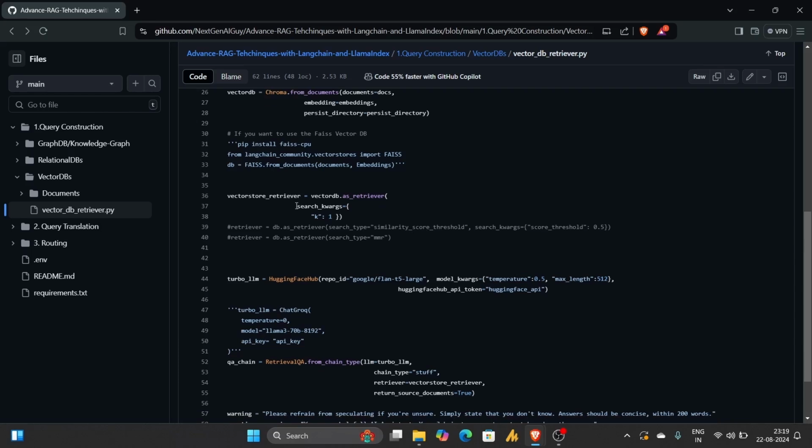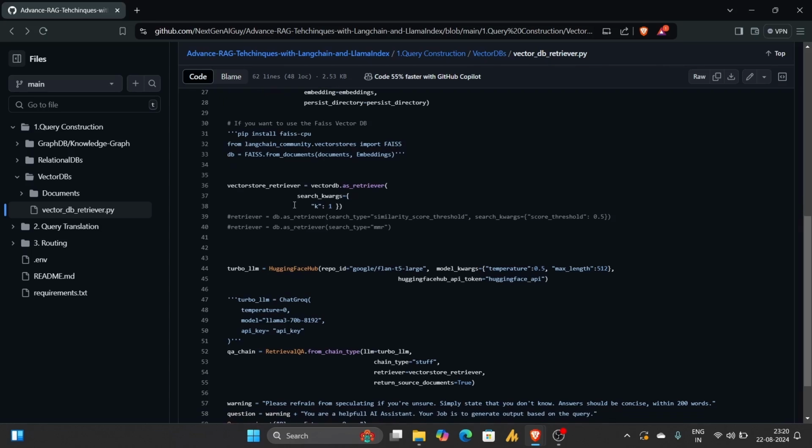Here we pass the search keyword arguments. K equal to 1 means how many documents you want to retrieve. If you want to retrieve more than one document, then you can change this K value from 1 to the number of documents you want to retrieve.